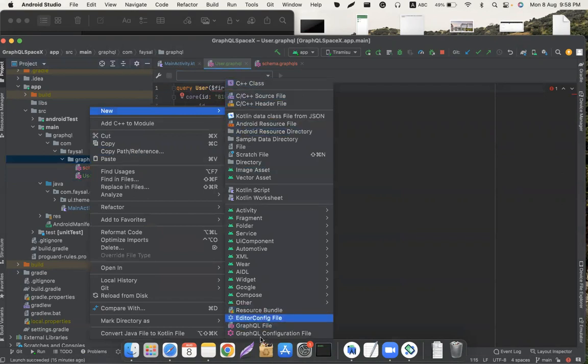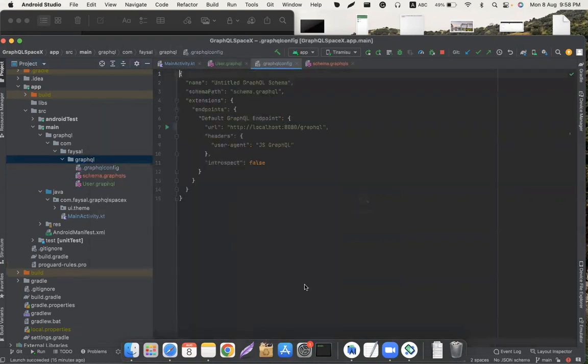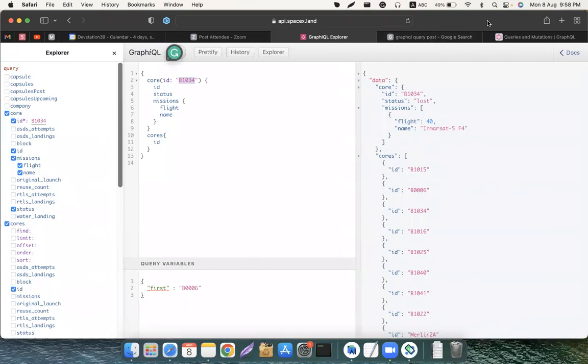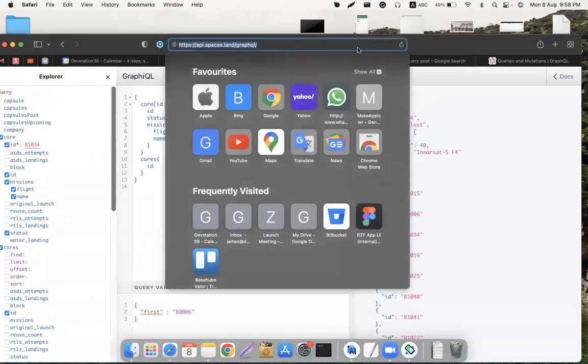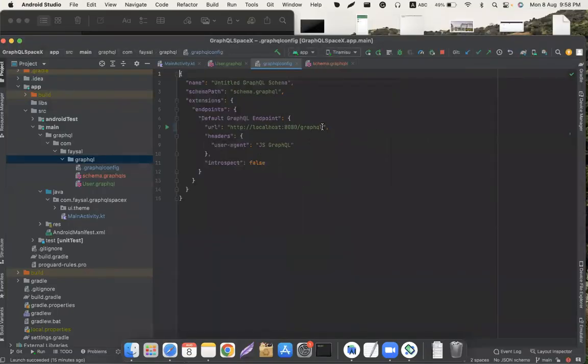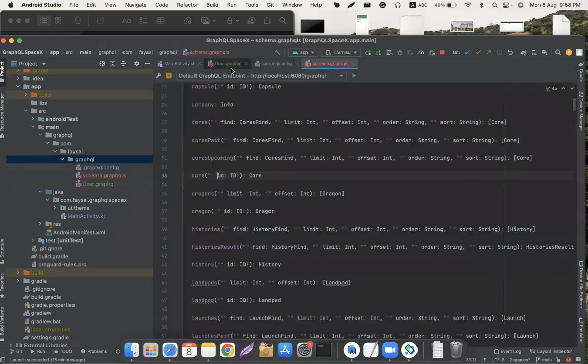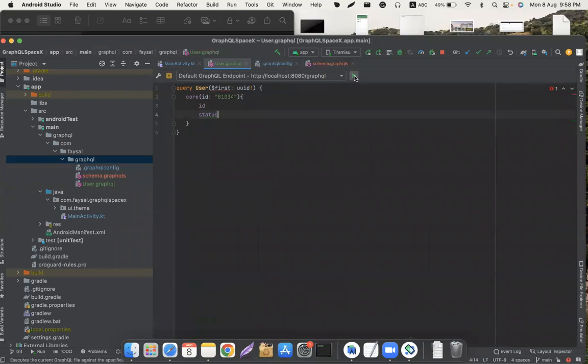let's add a config, GraphQL configuration file. James, I think we should continue it tomorrow. Okay, just one thing, let me run it. GraphQL localhost error, ID. Sorry, I lost my Wi-Fi.